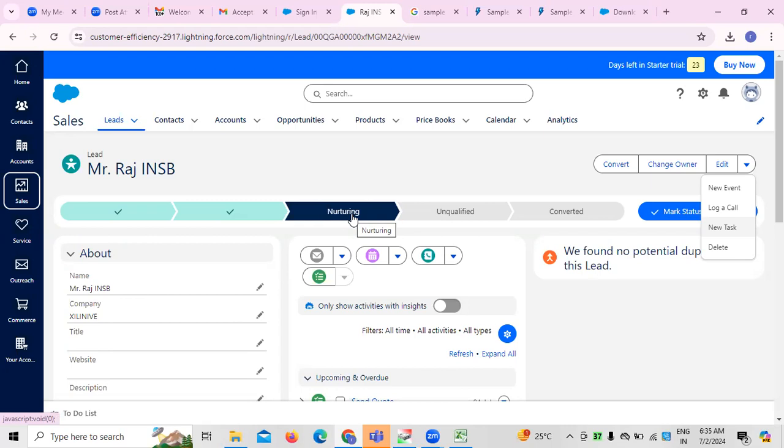After that, if it is unqualified, it will be moved. From there, it will be moved into Converted. Converted means the business is successfully closed. So for every customer, whenever there is a new lead we have taken, this is the procedure which has to be followed.